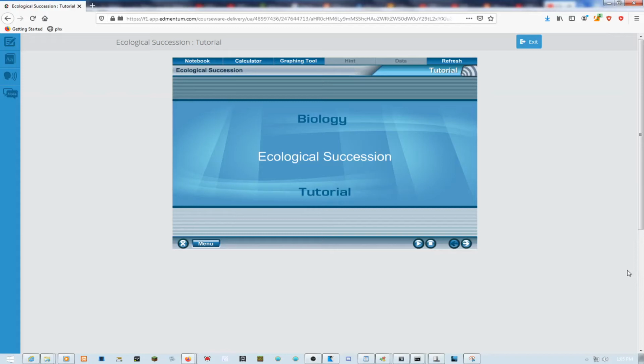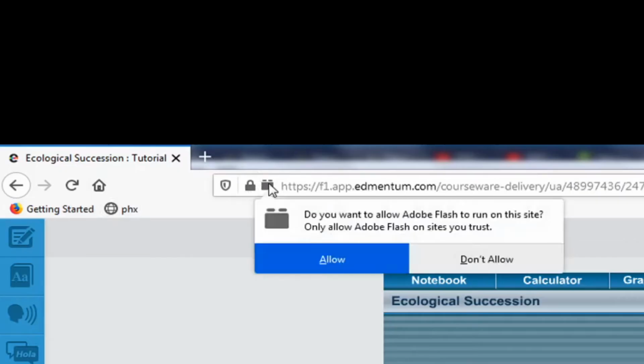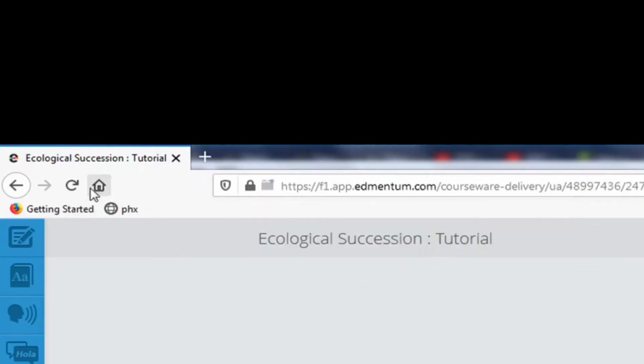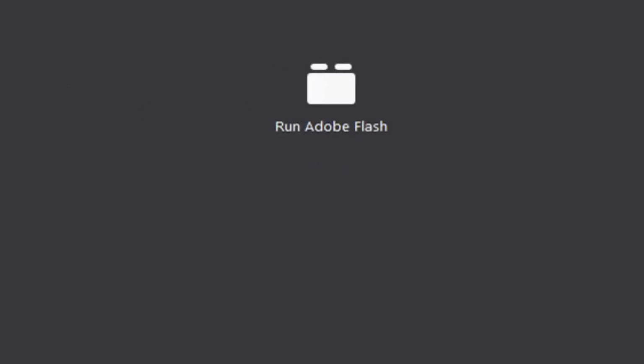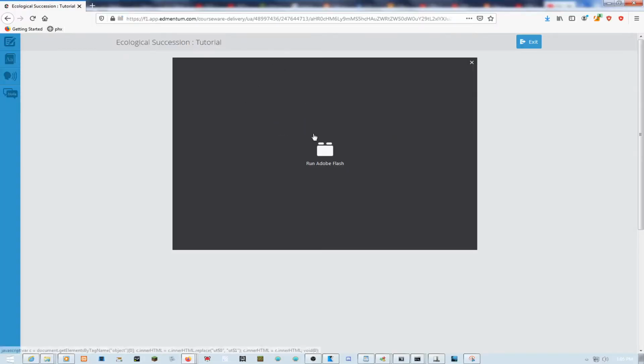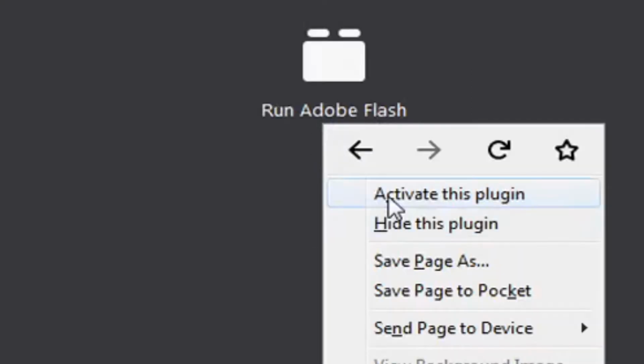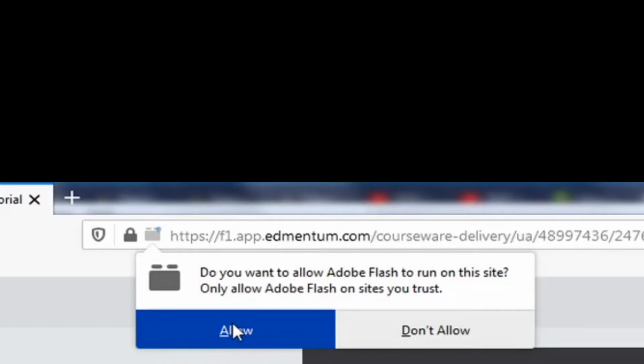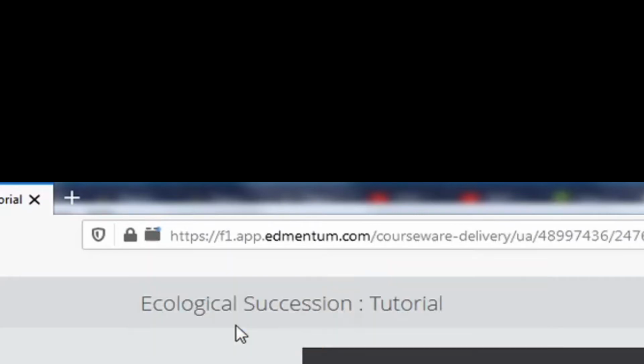Hello guys, today I will be showing you how to use PlatoHax hacks on Firefox. Normally when you do this, it doesn't refresh. But if I click don't allow and refresh, it says run Adobe Flash. When I click on this again with this thing up, click activate plugin, and then click allow.